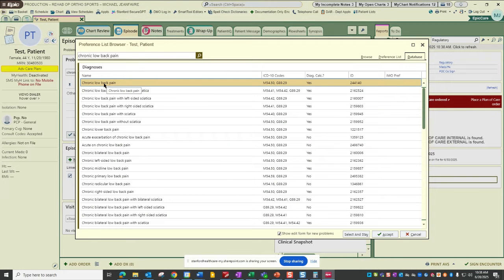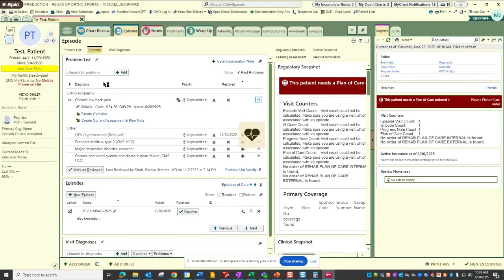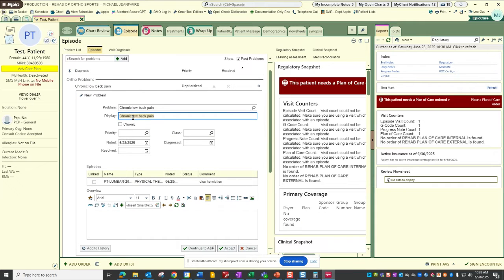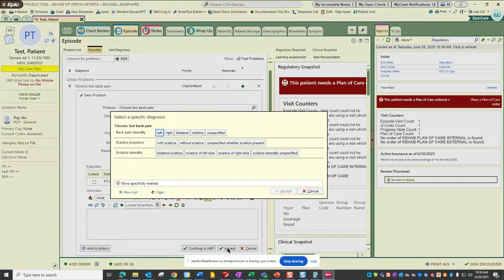If it's already part of their problems list, then you can see the different qualifiers, whether they have bilateral sciatica, left sided, without sciatica, and so on and so forth. For the time being, we're going to click on that as a basic chronic low back pain, no sciatica. In this case, we're going to hit accept. It will ask for additional qualifiers. We'll call it midline, without sciatica, and accept.